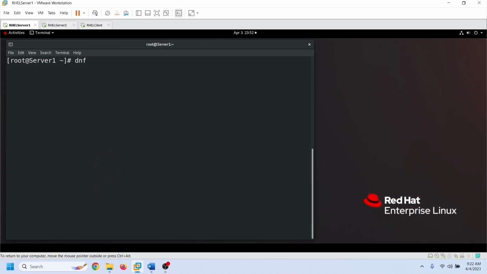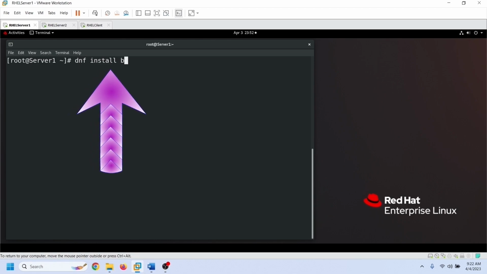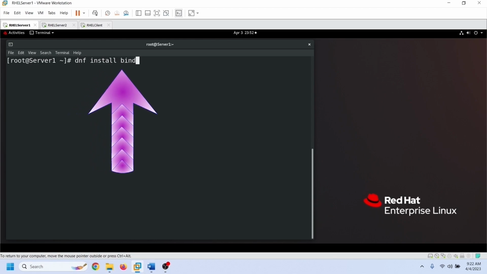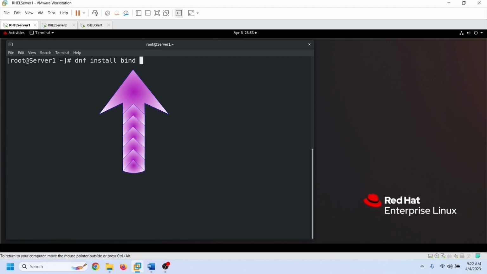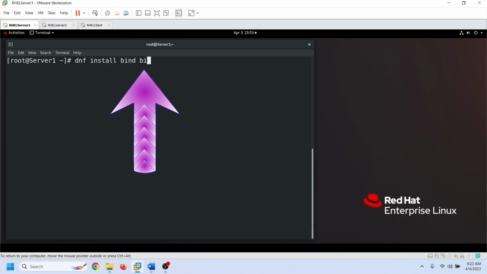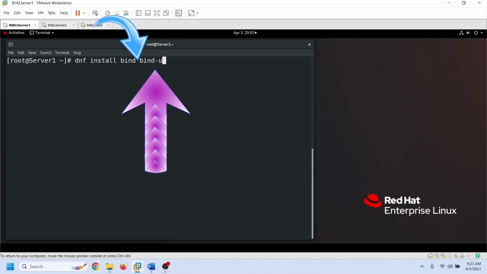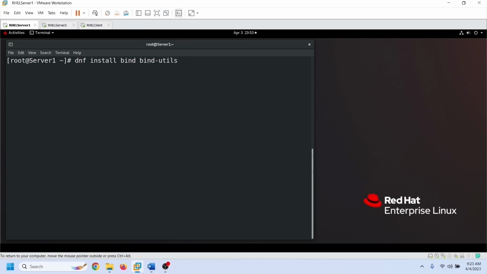To install packages, we use the dnf command. It supports many options and arguments for various functions. To install packages, it uses the install option. After the install option, we need to specify the name of the package we want to install. If we want to install multiple packages, we can specify their names in a sequence. To separate package names, we use a single space between them. To install the bind and bind-utils packages, specify their names and press the Enter key.